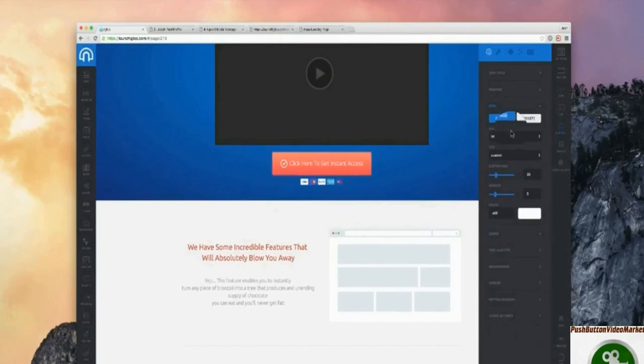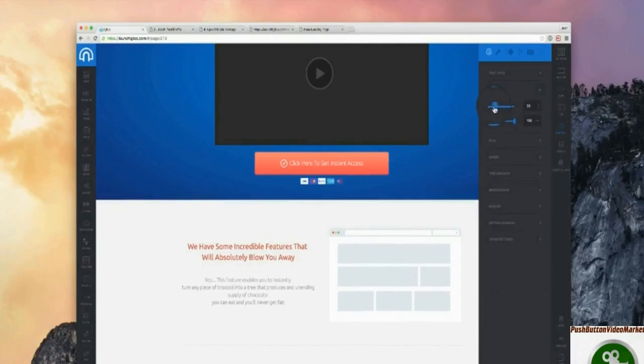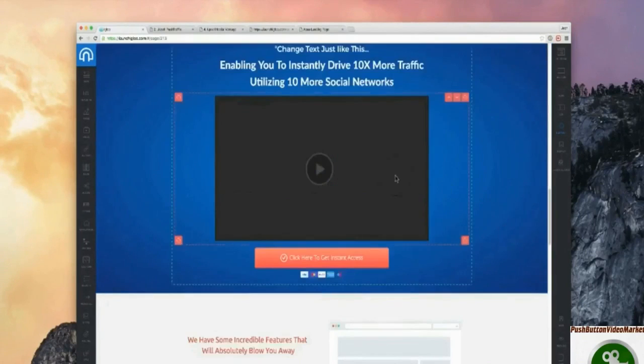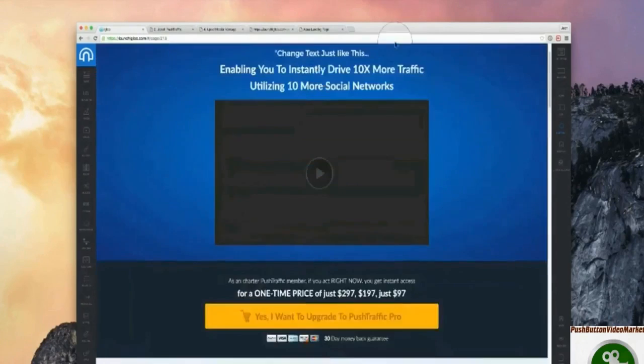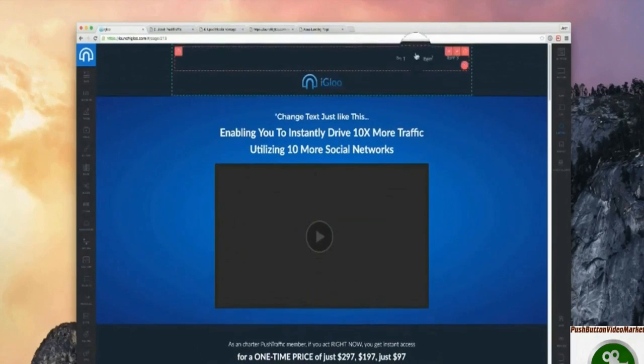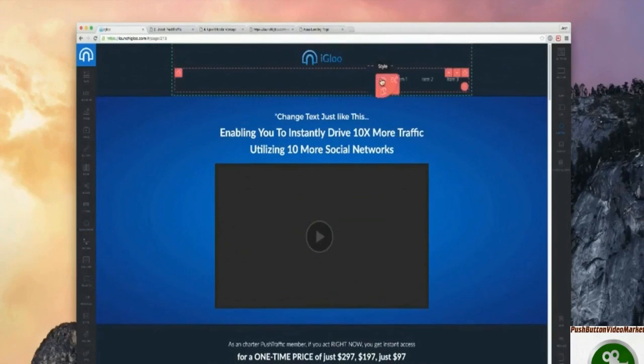Design it however you want, using this editor. You can add some padding onto the sides like this, maybe make it a little bit like that. And that's looking really nice, and it's that easy to go ahead and customize. Maybe you want to add a navigation bar on top, like a navigation menu like this. I'll drag it down like that.